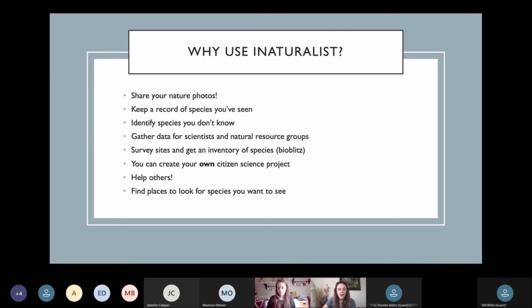Another feature that I did not really use in the past, but I definitely use now, is looking for a particular species. So you can search on the website or on your app on your phone. You can search, like if you wanted to see a spotted salamander, you can type that in and it will bring up where other people have seen them. So it may give you an idea of a park or a natural area that you could go and search for something that you would like to see.